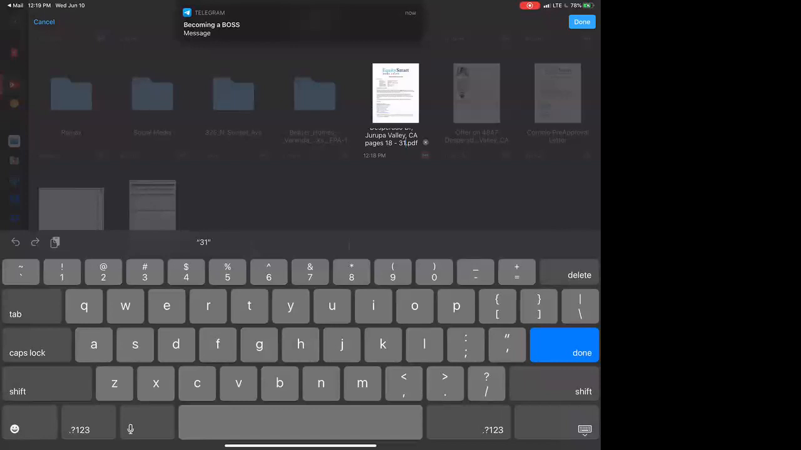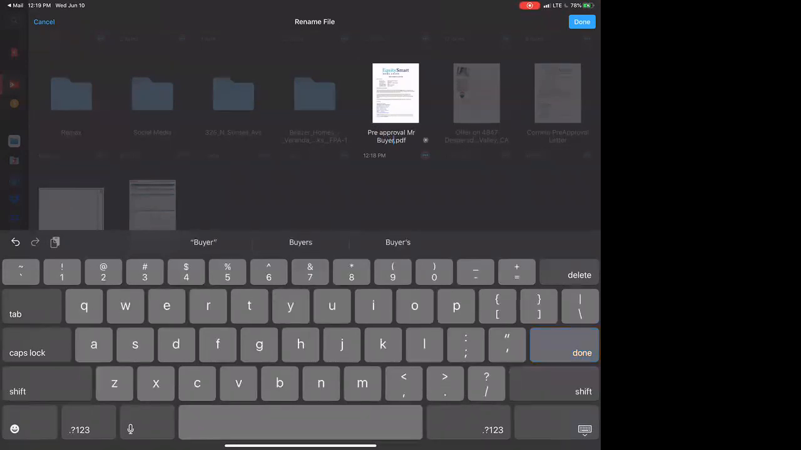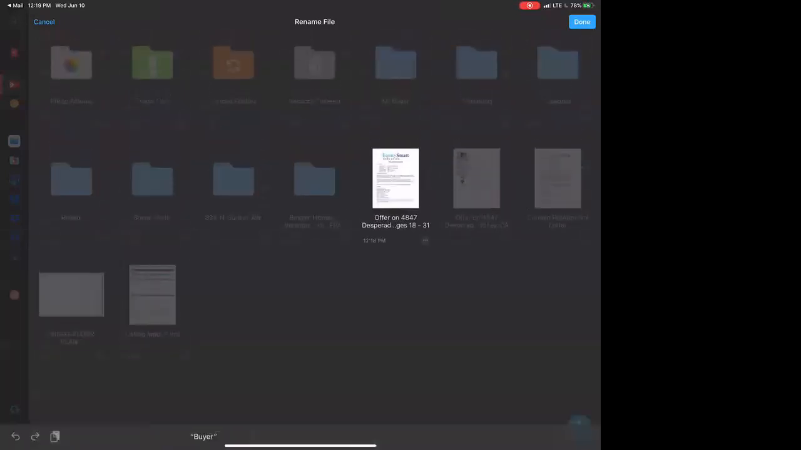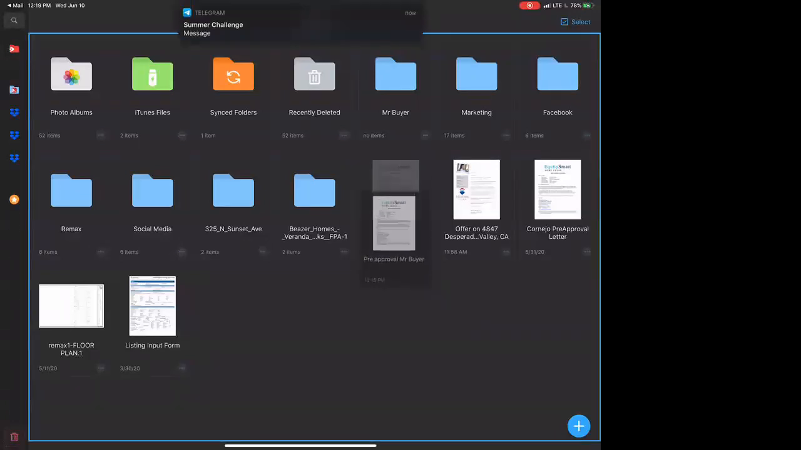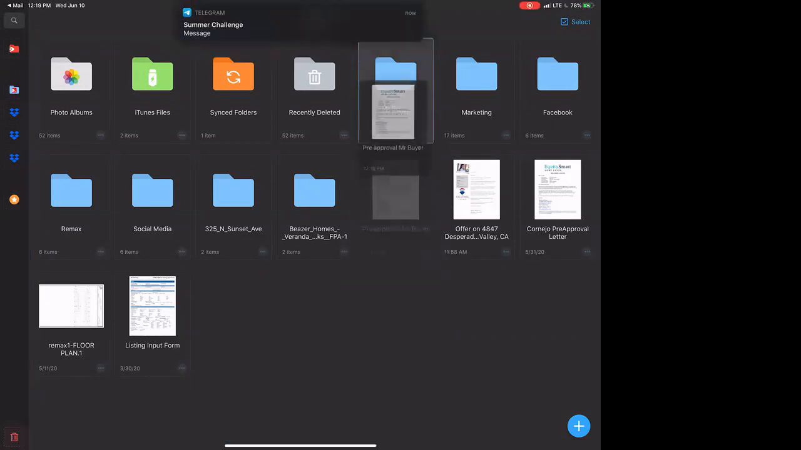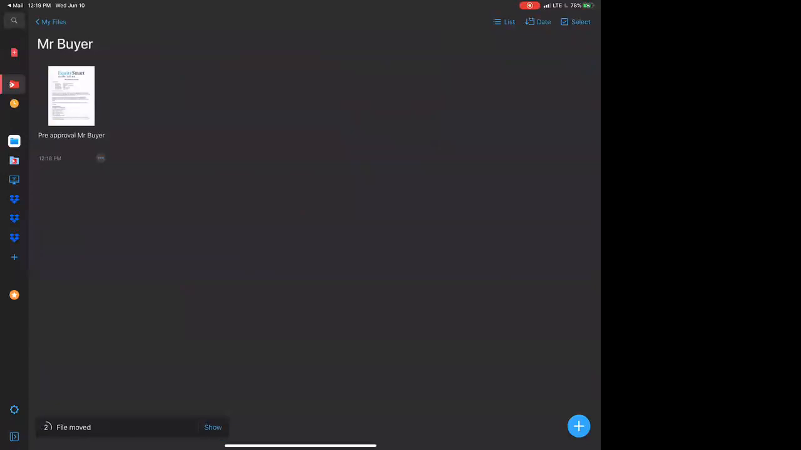So the first thing I'm going to want to do is rename the document, so I know what it is. I can put pre-approval Mr. Buyer, just so I know whose it is, and then select done. So now I renamed it and I know whose it is. So what I'll do is I'll tap on it. And again, if I tap on it, you see I can move it. I am going to put it up in Mr. Buyer's folder just by dragging it. And now it's in Mr. Buyer's folder. Okay, so I moved that file.